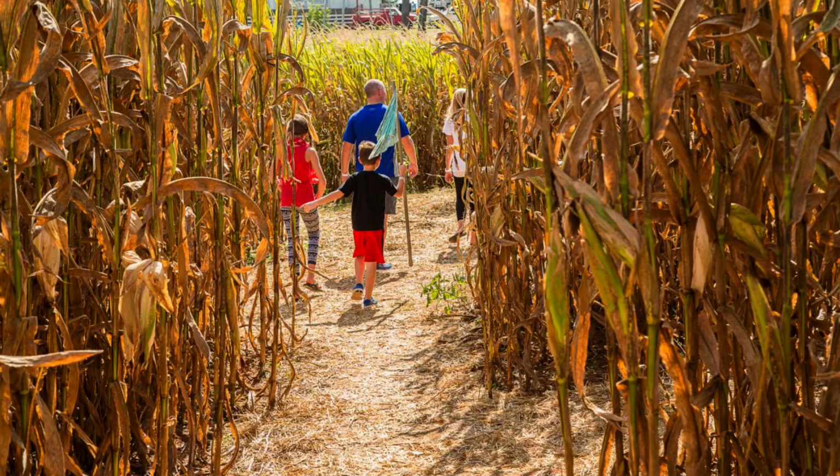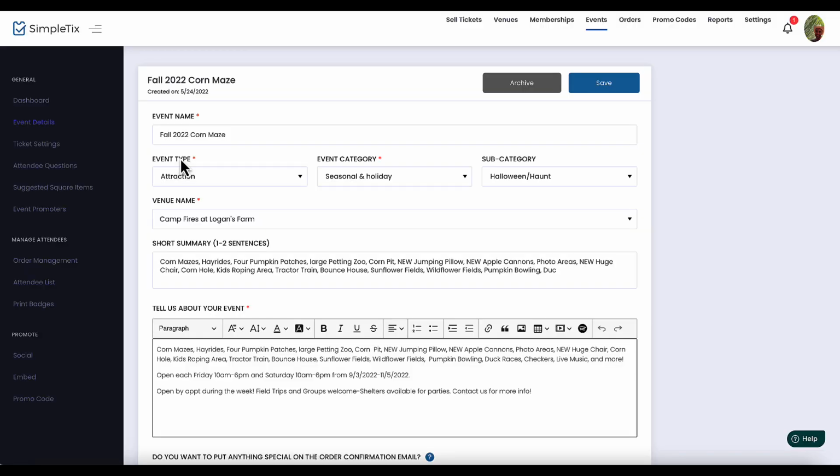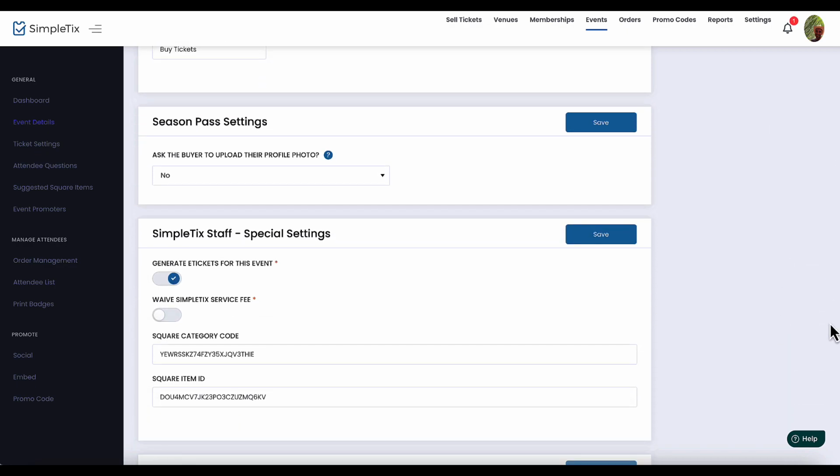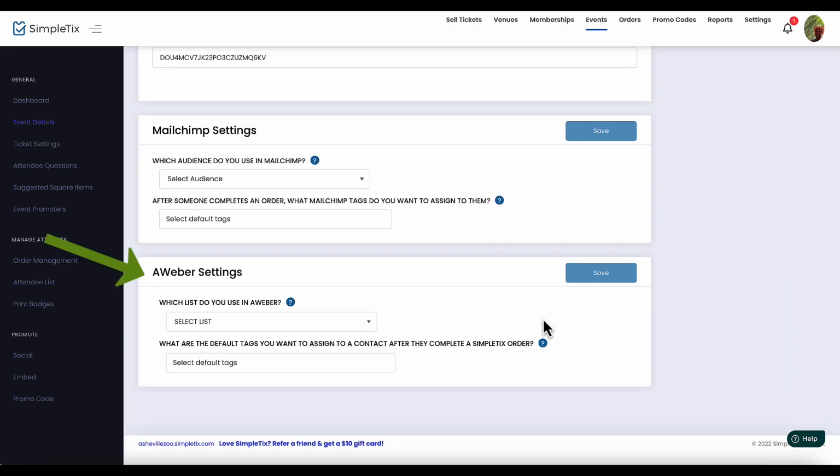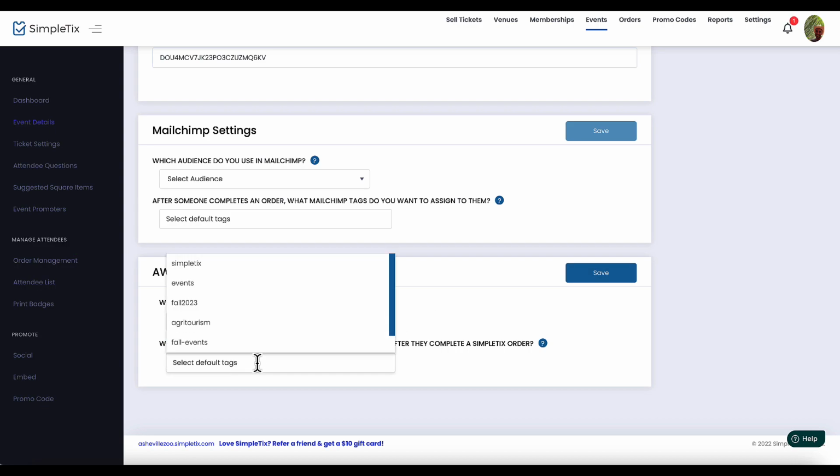Now, the beauty of the SimpleTix integration with AWeber is that you can do different tags per event. So let's say this is a corn maze event and you wanted to offer a different tag for corn mazes. So the very first step is to go down to my AWeber settings down here, choose which list they'll go to, and choose which tags they'll have.